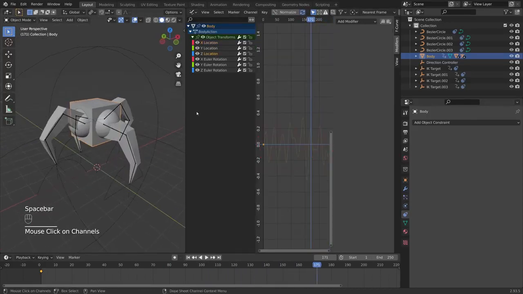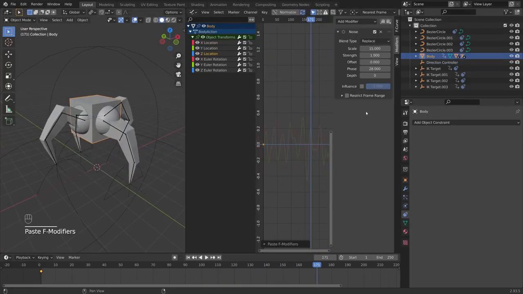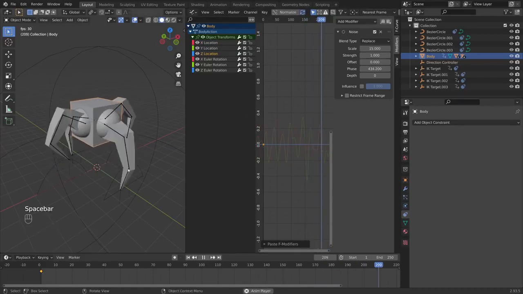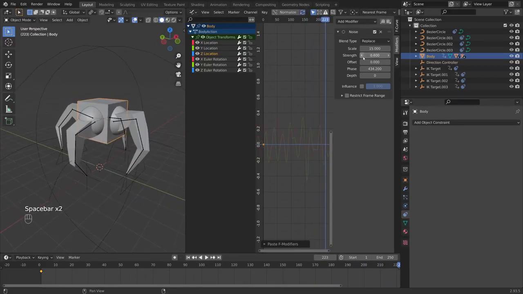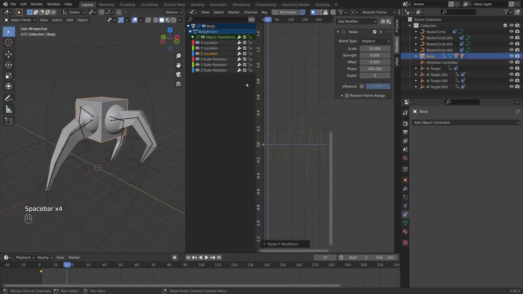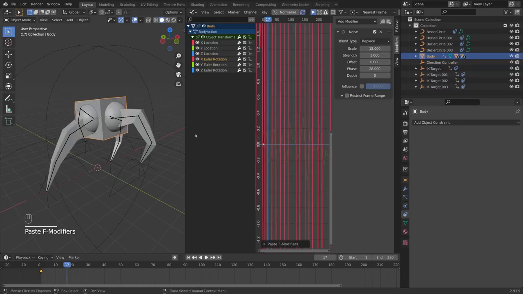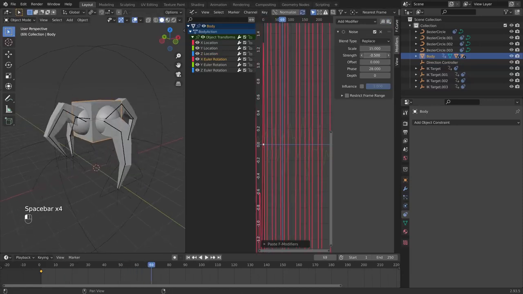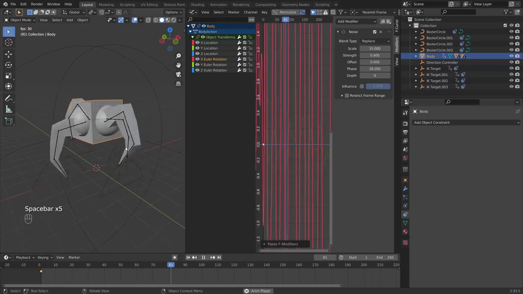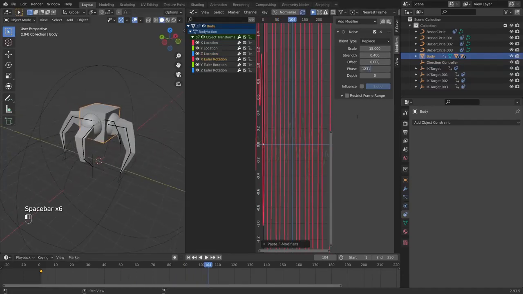So let's do this for the Z location as well. Let's paste the modifier and let's give it a new phase. Let's lower the strength a little bit for the Z axis. Perfect. And now we can do the same for the rotation. So go to the X rotation, paste, but now we want to lower the strength just a little bit. So let's do 0.4 is good. Let's give it a random phase.